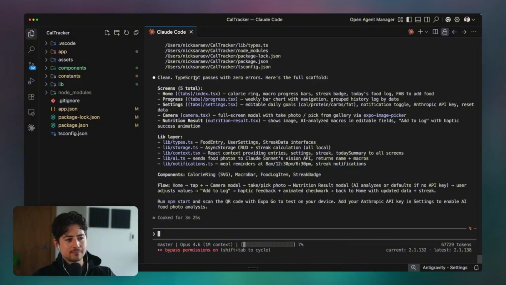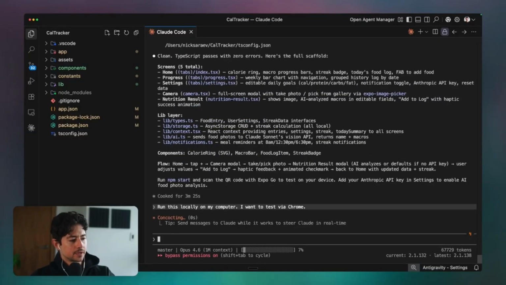All right, we've now passed our TypeScript test with 0 errors. That basically means that the code is technically compiling, it's technically finishing, which is nice. That doesn't actually mean that the app works for sure, though. So what we need to do is actually test this locally on our computer. So I'll say, run this locally on my computer. I want to test via Chrome.